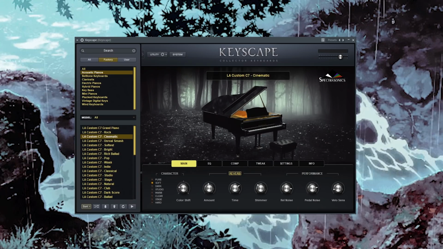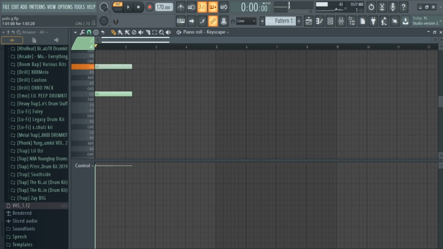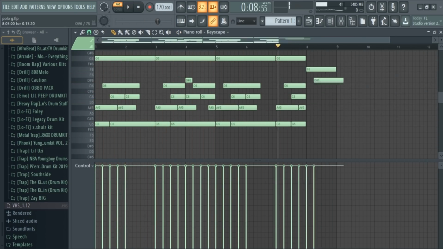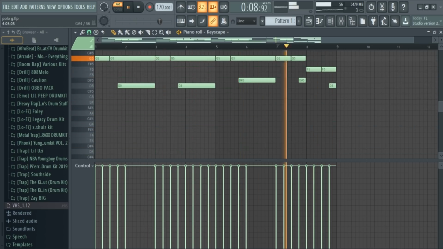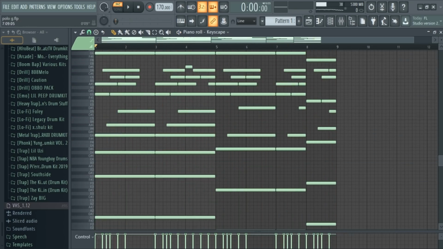First I pulled up this cinematic piano in Keyscape, and I'm going to lay down a melody in G minor. Here's what I came up with.